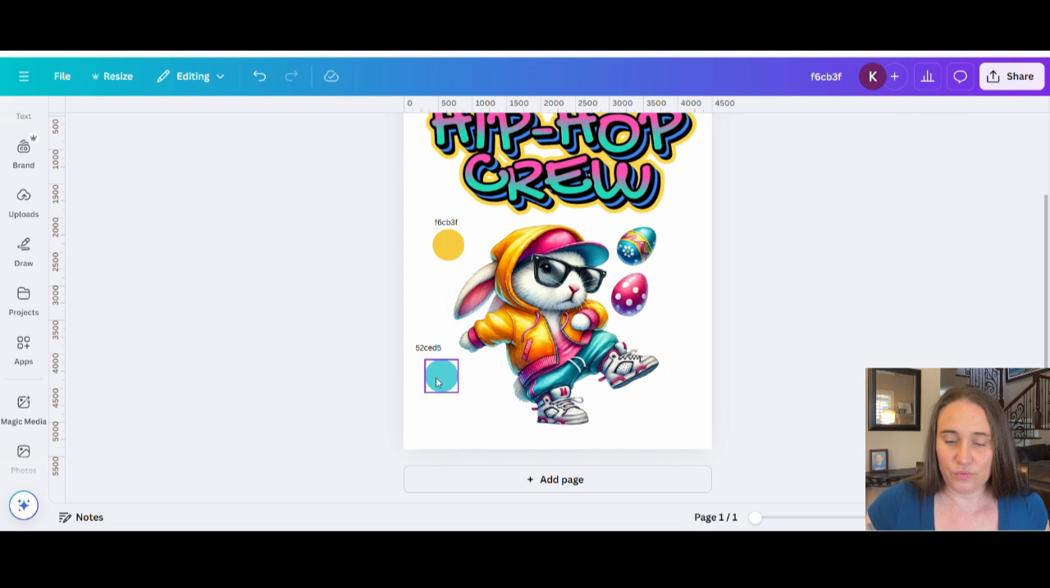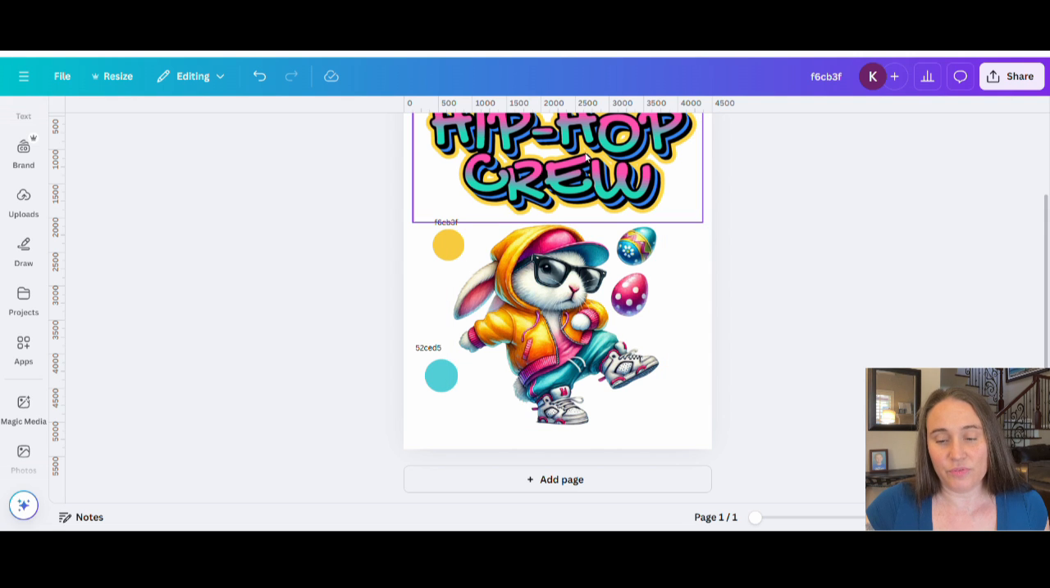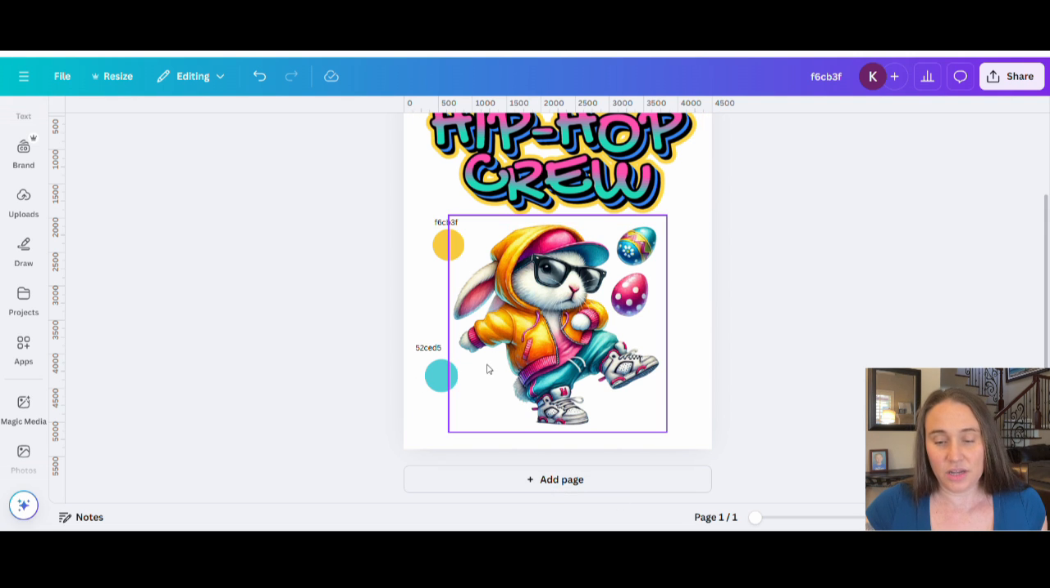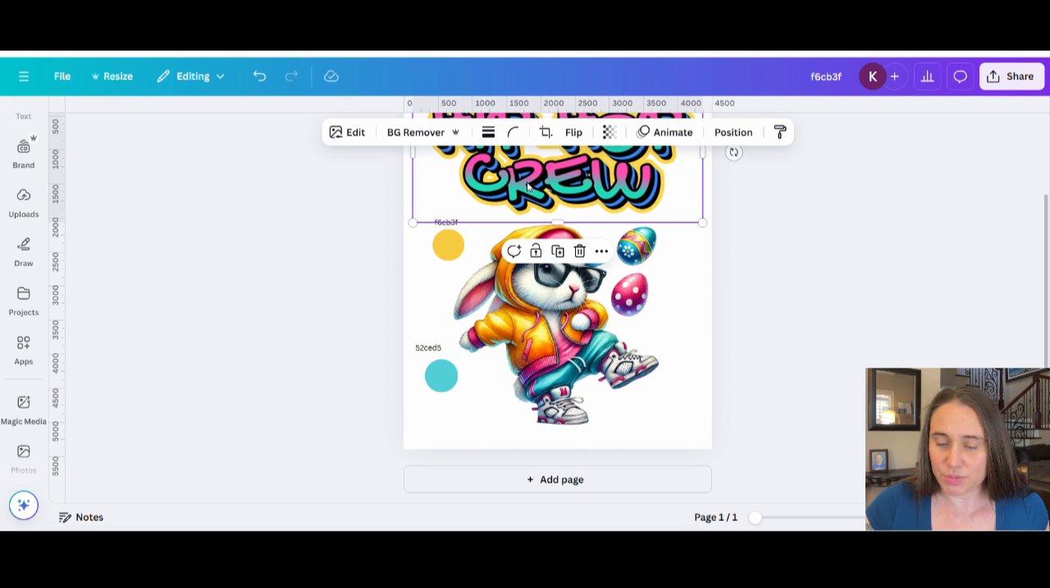And now I've got the code for that teal, and I can do that for every color. If I had done that before I did the hip hop crew, then I could match those colors pretty exactly there. The pink looks honestly pretty close. It's really the yellow, and really it's the teal that I wanted to match better.